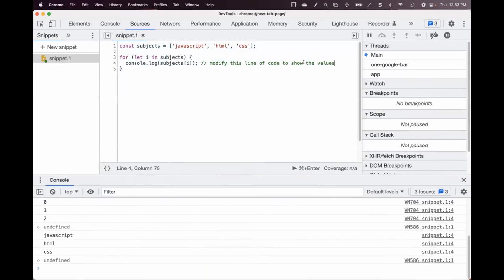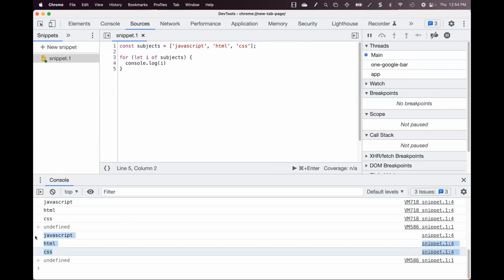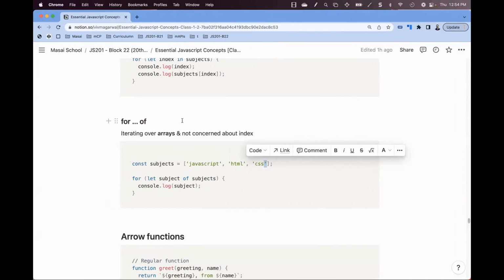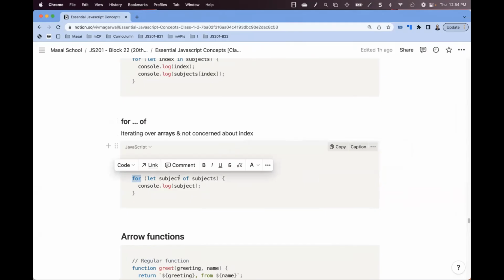So if I do for i of subjects, so I have used of, and if I console log i, I get all the items here. Okay, so this for of loop is very fast and it's very useful. It starts with the for keyword. We declare a variable and then of arrays, and then we can iterate over all the right hand side of the arrays.